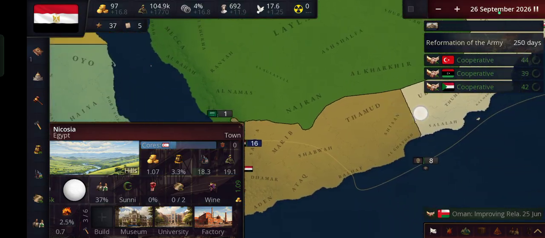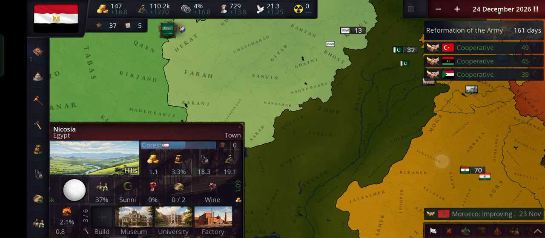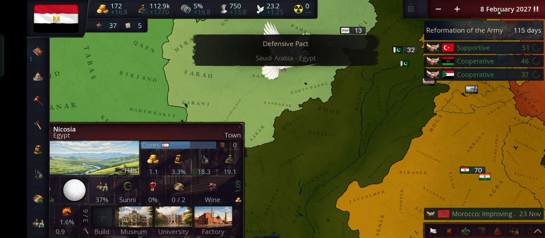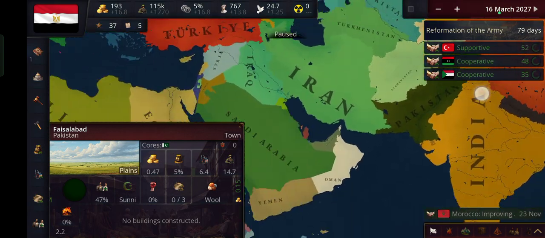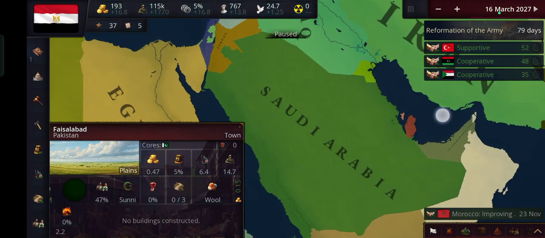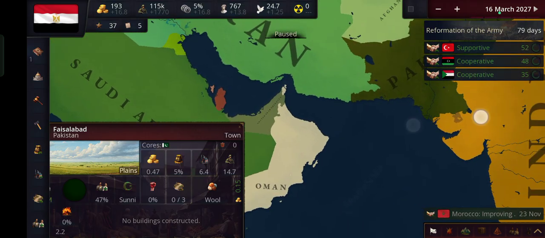Now, guys, generally what will happen is that, for example, as we can see, they have 32 units. Oh, by the way, we can sign a defensive pact. Okay, I guess we will. Anyways, guys, a defensive pact pretty much just means that if we get attacked, Saudi Arabia will defend us, also Yemen. Although we can't call them in as an ally because they're not technically our ally.